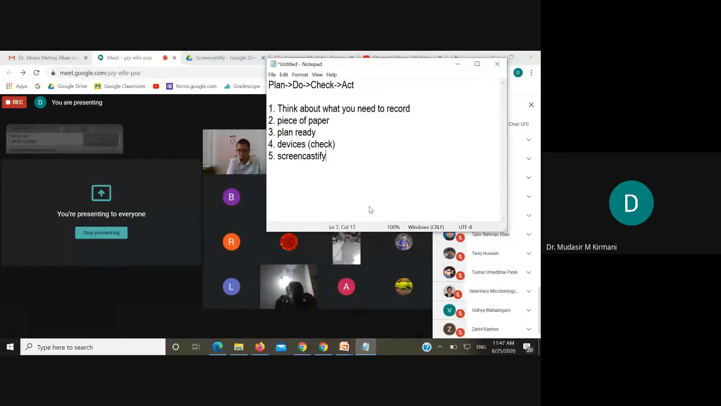So in those tools, once you learn those tools, you can then decide on your own whether you want to go for Screencastify or any other tool. So our fifth point is that you need to open a video recording tool so that you can start recording a video. So you can open Screencastify and you can start recording.